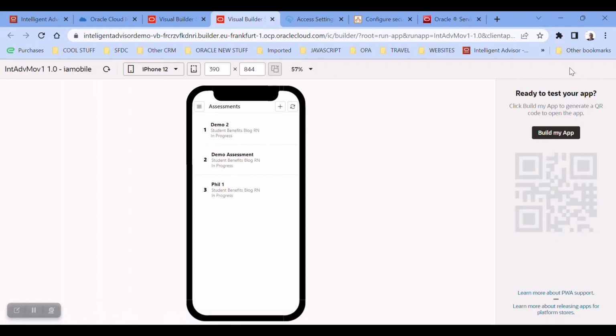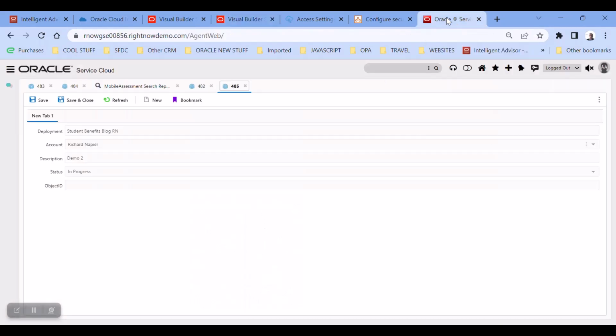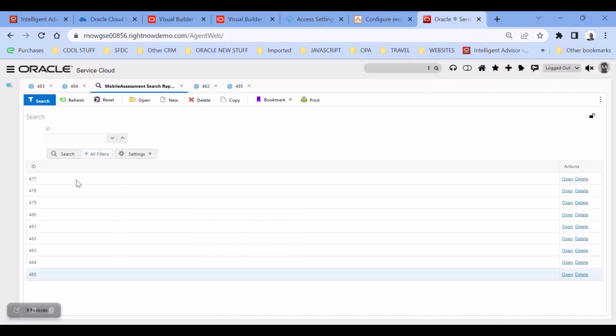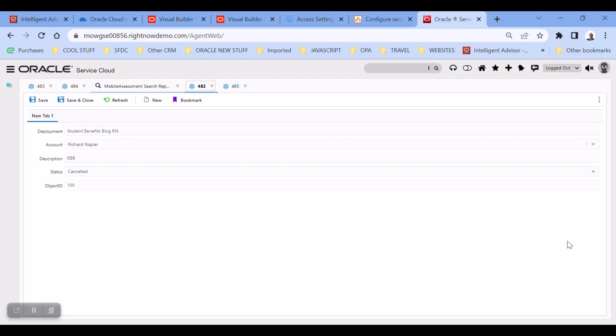And you'll see that in my case, I currently have 3 assessments. Switching over to Oracle Service Cloud and refreshing this list, you'll see that I have rather more than 3. But if we look at any of the others, we'll see that they have been cancelled.